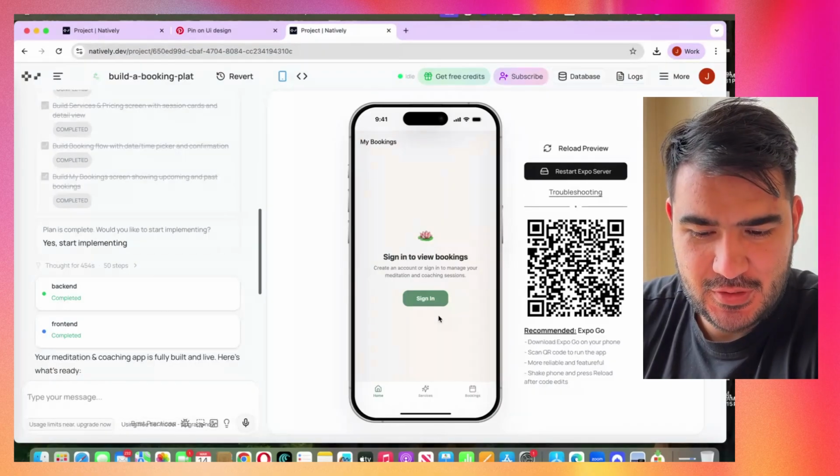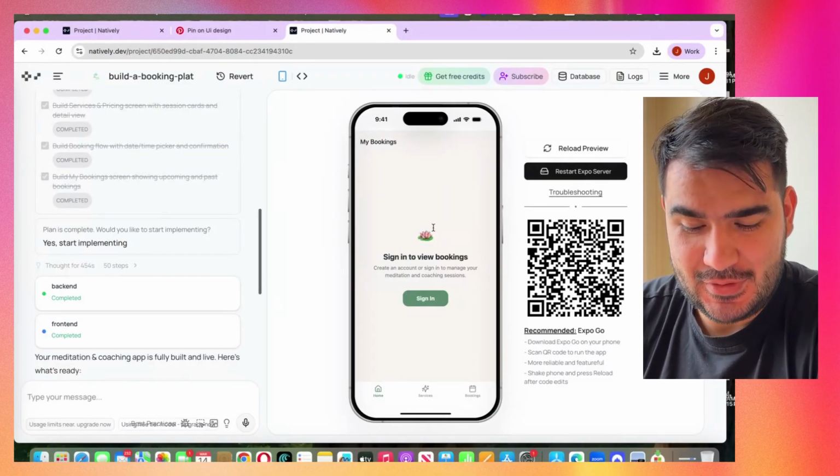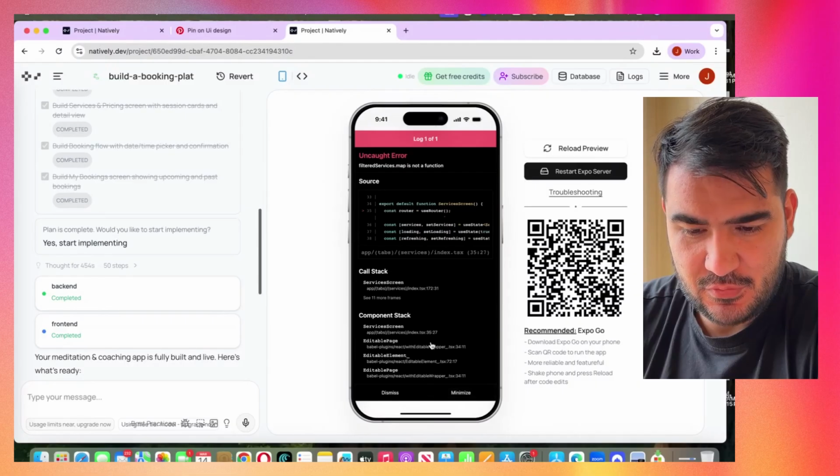So here's our app. It looks nice, simple. Here we have the services, but of course, yeah.